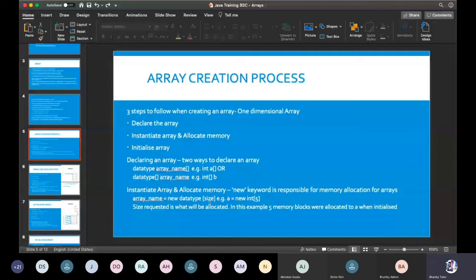So using this new keyword, Java allocates 5 memories, 5 spaces for us in our array. Like I said, the size you request is what will be allocated. In this example, 5 memory blocks were allocated to a when initialized. Let us create our array and see how it is in our IntelliJ.